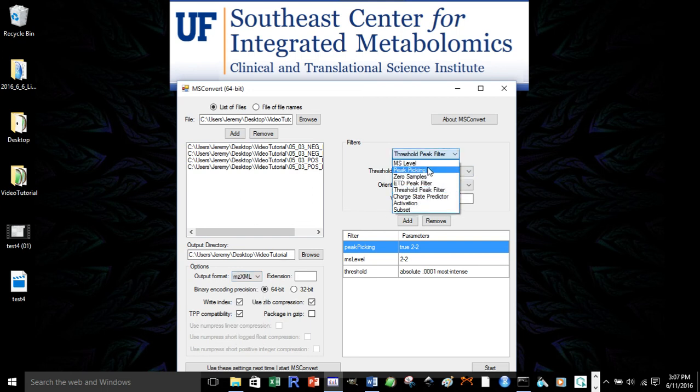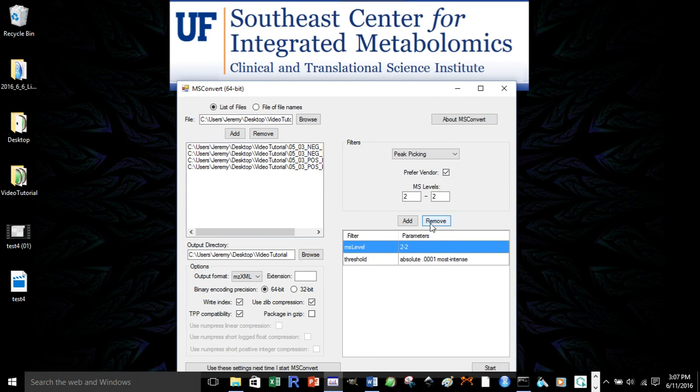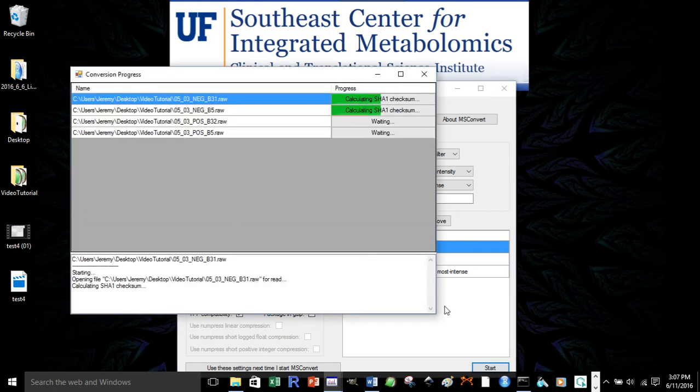So let's start with our peak picking again, and the order does matter. We're going to remove our old filters. You want your first one in the order to be peak picking at the MS1 level. Then you set the MS1 level to 1, and you set your threshold peak filter. Then you click Start, and you have your mzXML files.